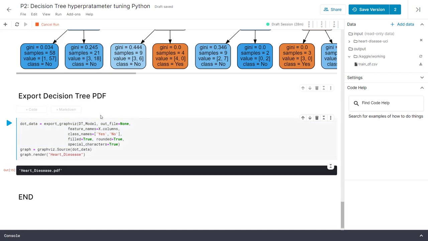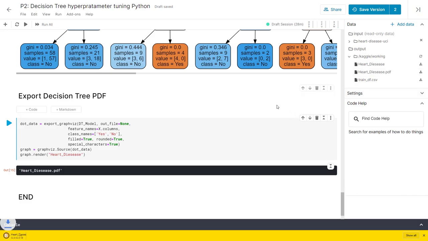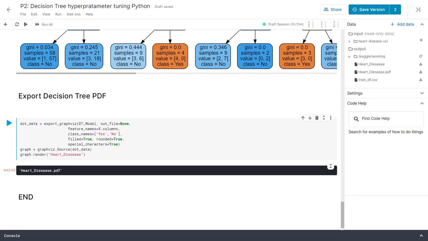If I do this, it will export heartdisease.pdf, which will be available in the working folder here. I'm just going to download this heartdisease.pdf so we can analyze this decision tree visualization. So now let's interpret the decision tree visualization. Let me open the PDF.